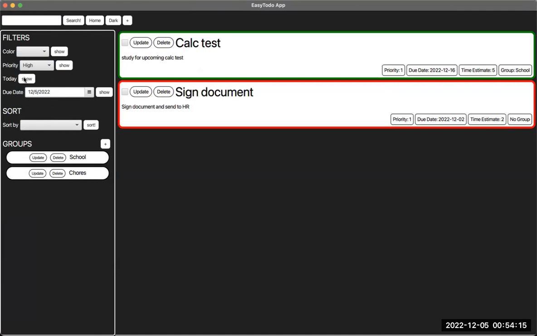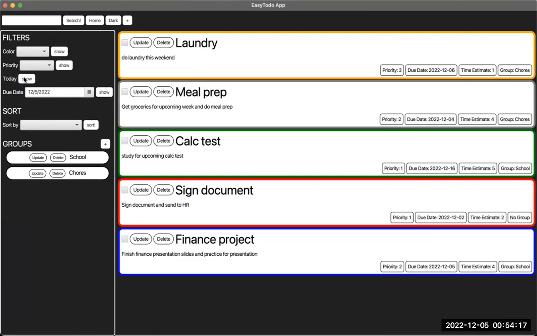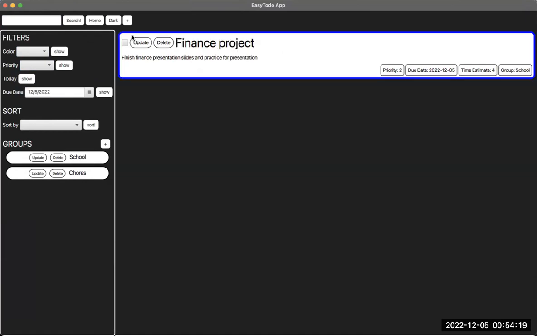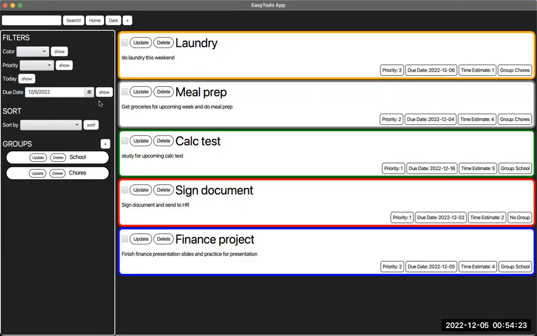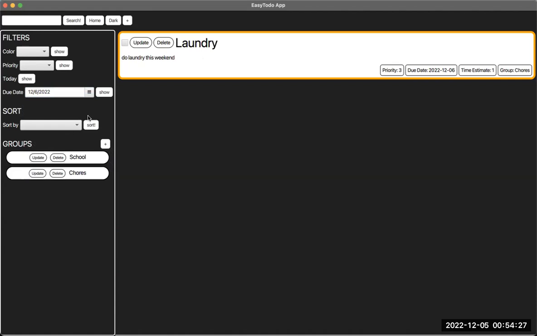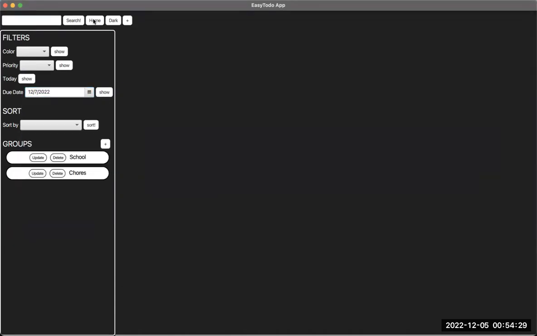Now let's say we want to show everything that is due today. You see there's only one thing due today for us. And let's say we wanted to show everything that's due maybe tomorrow. And we see here only laundry is due tomorrow, or the day after that. We see that there's nothing due after that.